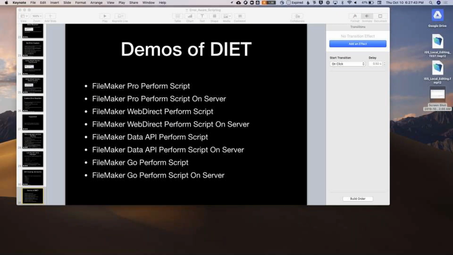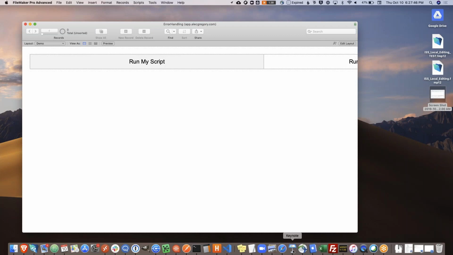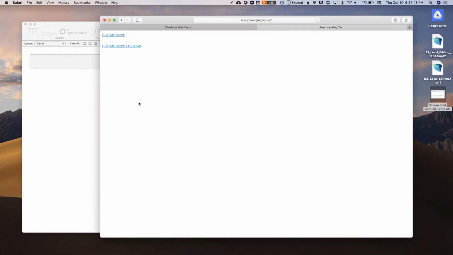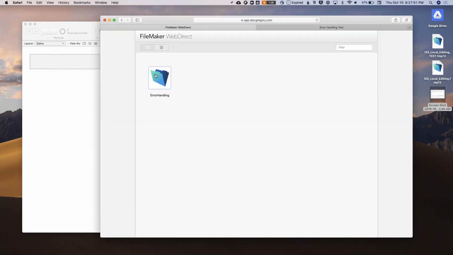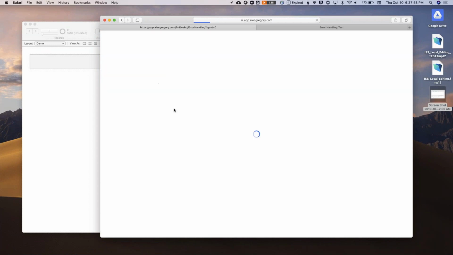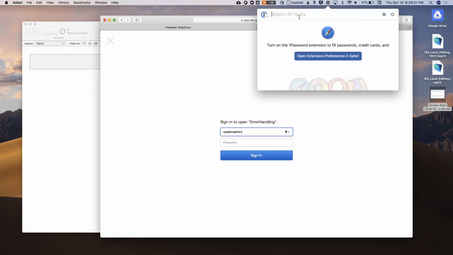We were going on to WebDirect. Okay. WebDirect in our friend Safari. Again, it's amazing. On this tiny server, I can run Data API and WebDirect. That's the full web publishing engine. It's kind of nuts.